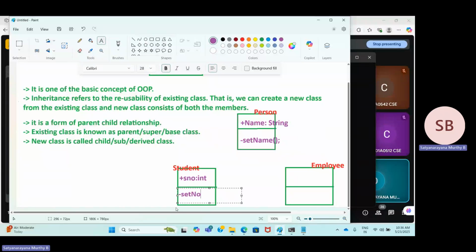Suppose a set number method will be there, and here the employee will have some EMP ID. The EMP ID may be an integer type, and here an employee, some method will be there. Suppose there is a method called set ID.